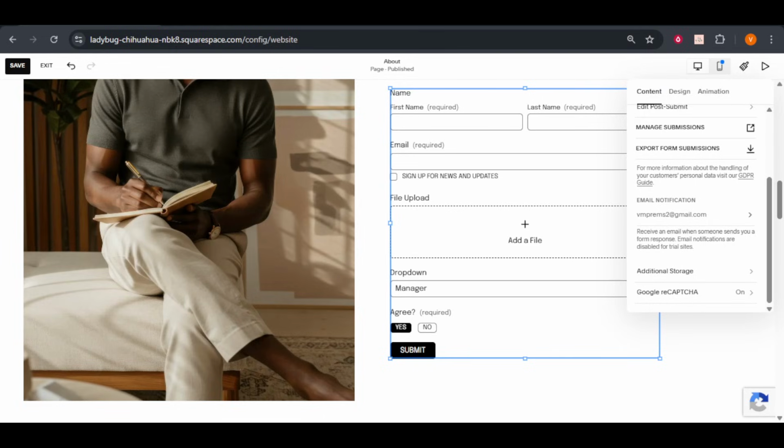And there you have it. By following these steps, you've successfully added an application form to your Squarespace site. Now you can efficiently collect and manage information, making your application process smoother than ever.